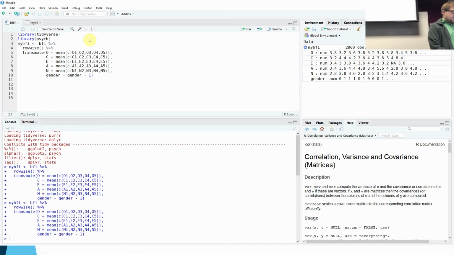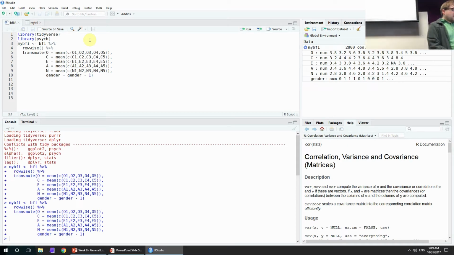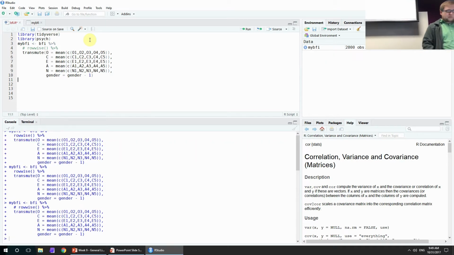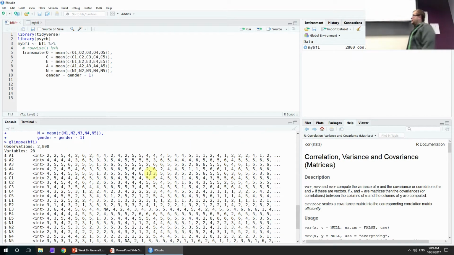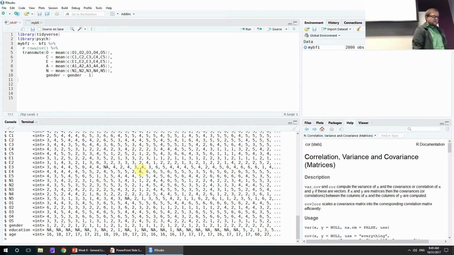I'm going to use this data set for a lot of demonstrations today. It comes from the BFI data set, which comes within the psych library, but a modification of it. I'm going to comment out rowwise, and we're going to see what this does. So what I've done in this basic command right here, I've taken the BFI data set, and if you're not familiar with the BFI data set, I will show it to you very briefly. BFI data set is essentially a big five inventory measure. We have 5 items for each of the big 5 across 2,800 observations, as well as gender, education, and age covariates.